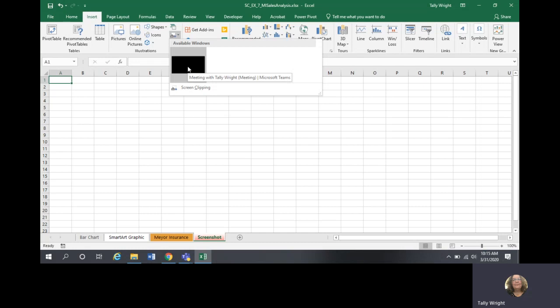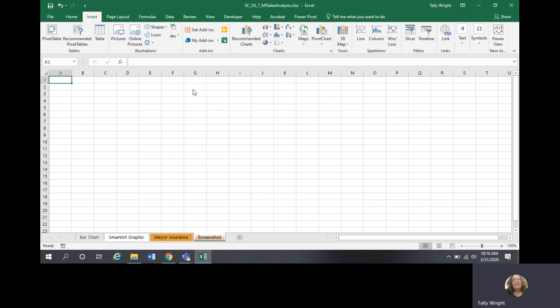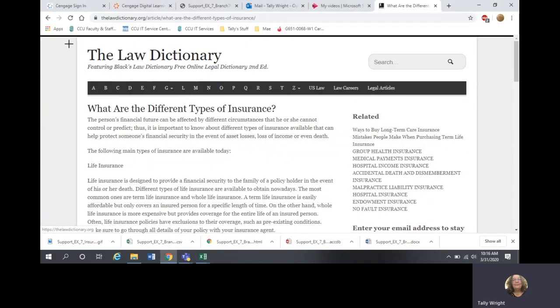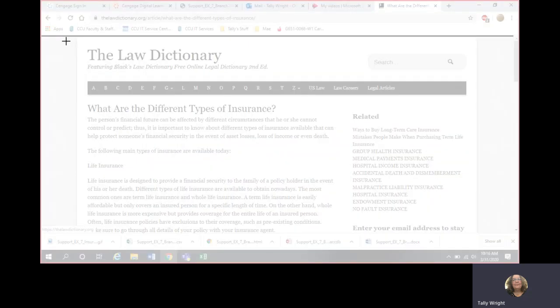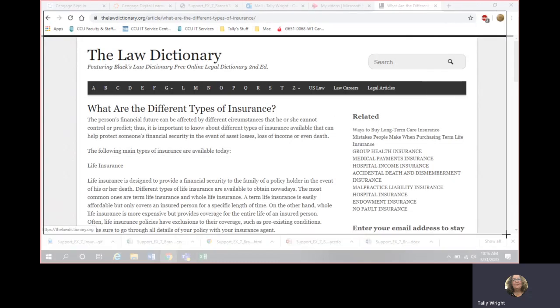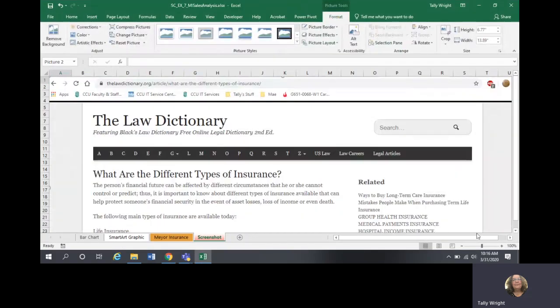If it doesn't, then you can do a screen clipping. And that's what I'm going to do. I'm just going to do a screen clipping of this page. And you can just kind of clip it, like so. And then it will put it in your sheet for you. Okay. So if it doesn't work, do the screen clipping. It's okay. It's not a big deal.